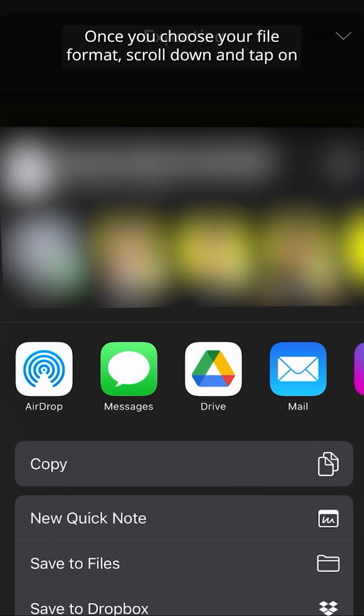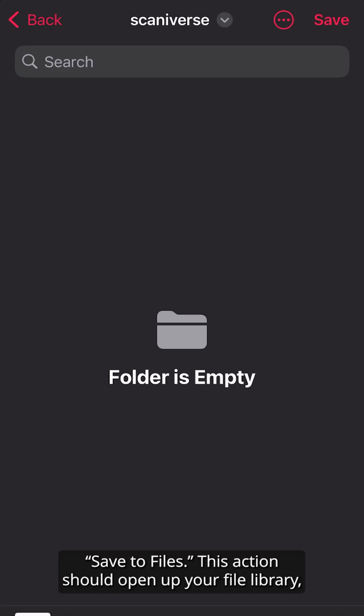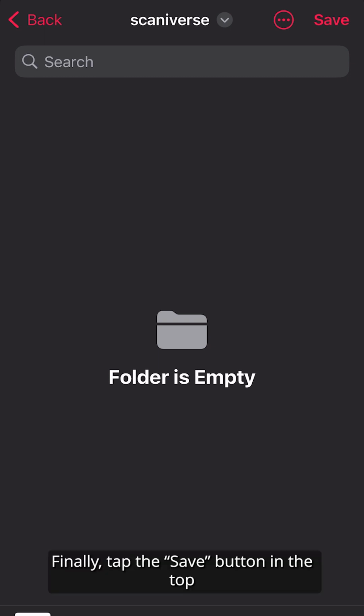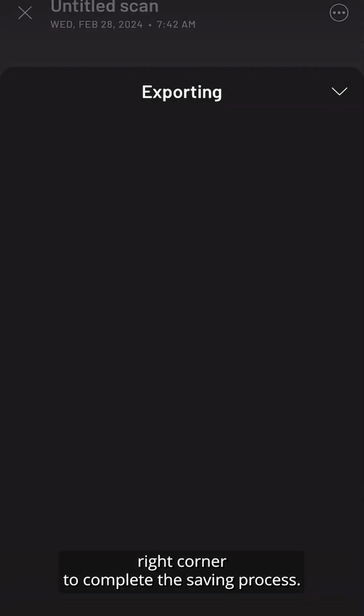Once you choose your file format, scroll down and tap on Save to Files. This action should open up your file library, allowing you to choose the folder where you want to save the file. Finally, tap the Save button in the top right corner to complete the saving process.